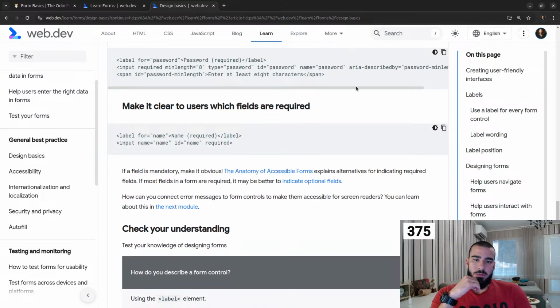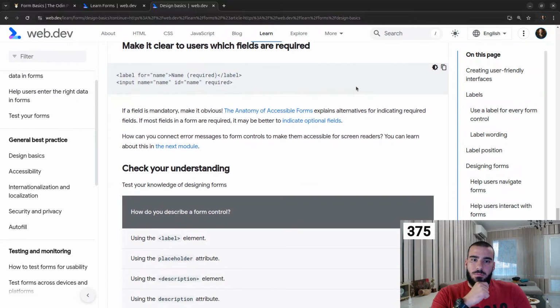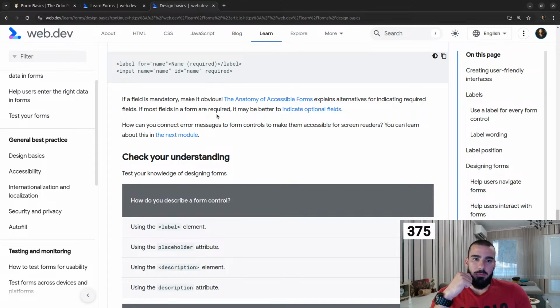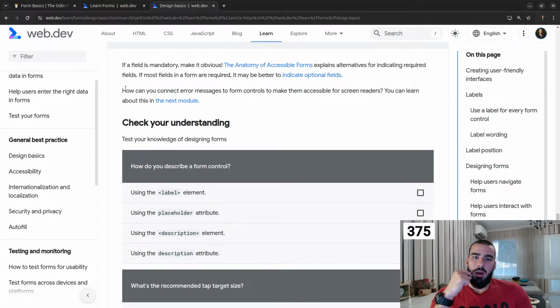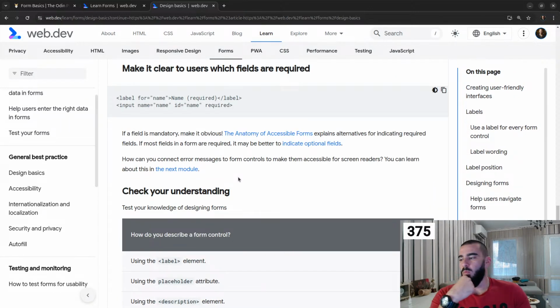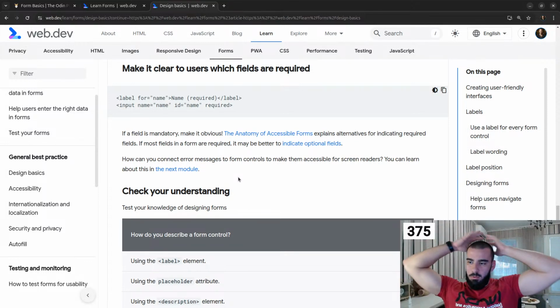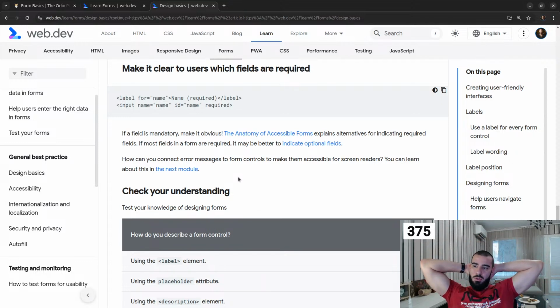Make it clear to users which fields are required. If a field is mandatory, make it obvious. The anatomy of accessible forms explains alternatives for indicating required fields. If most fields in a form are required, it may be better to indicate optional fields. So if you have more optional than required fields, then you should point out the required ones in parentheses, and if you have more required than optional, only a few optional fields, then you should specify which ones are optional. I see, that makes sense.